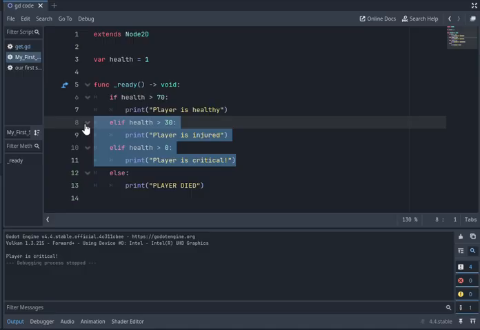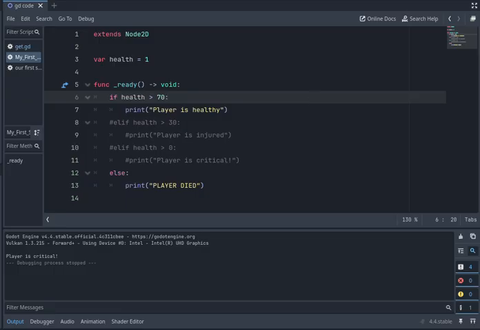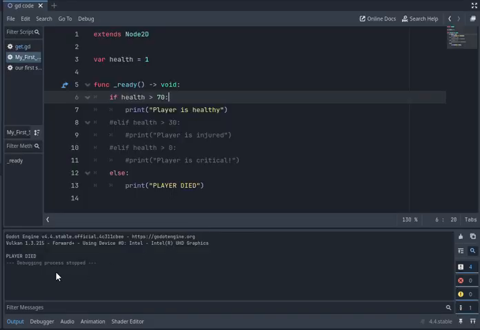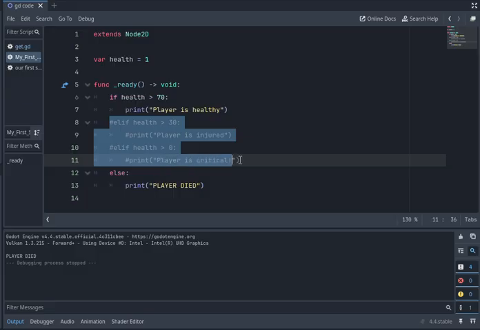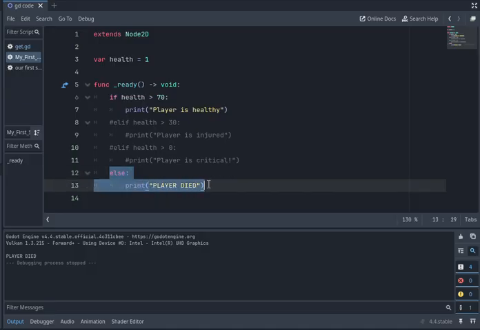So I will toggle comment on this, Control K, and if I run, you have player died. And why is player dying? Because we have said any health below 70 should print player died. Remember, we necessarily don't need else ifs, but once there's an if, there must be an else, and an else cannot exist without an if.